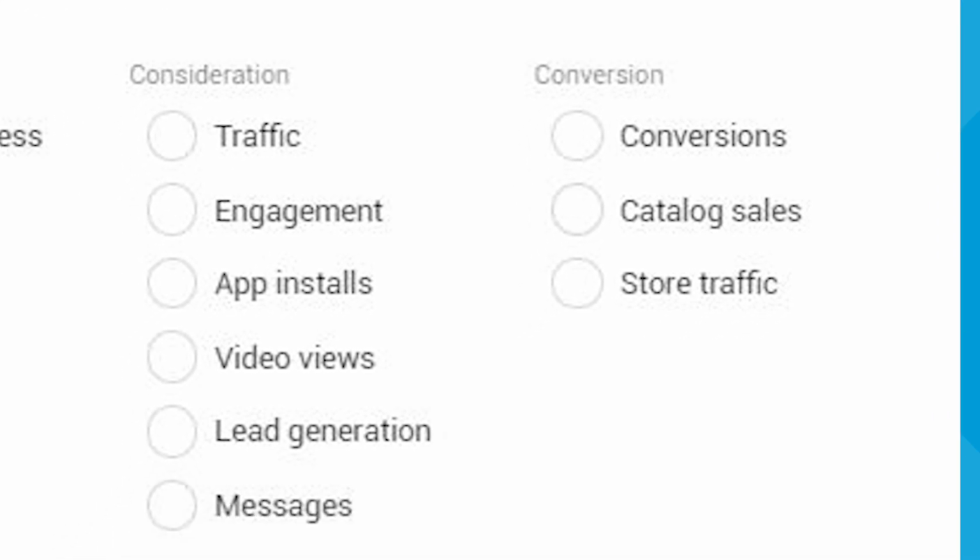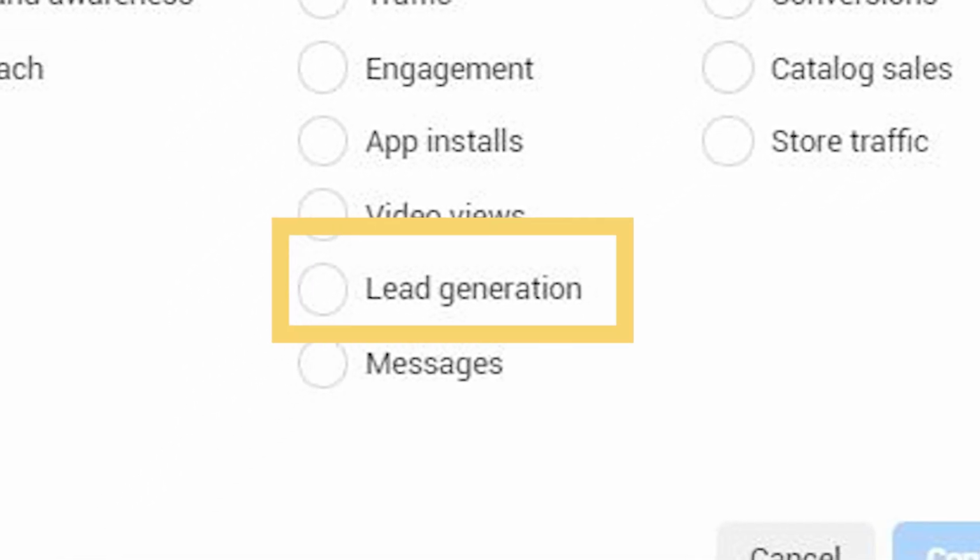Alternatively, Facebook has its own lead generation campaign where people can fill out your lead form all right there within Facebook without ever leaving the platform. The lead's contact info is stored in your Facebook Ads Manager for you to download manually or for you to automate into your CRM.